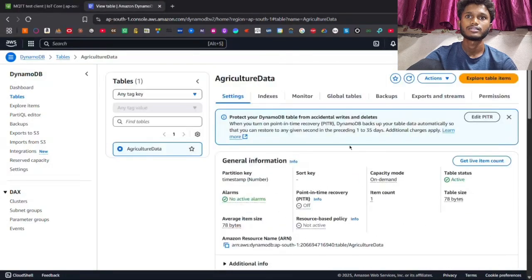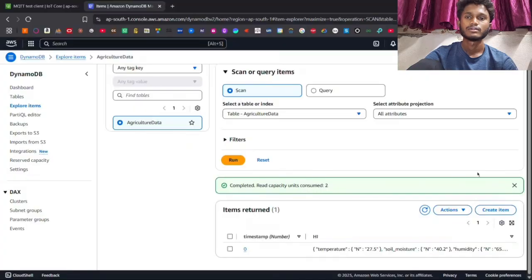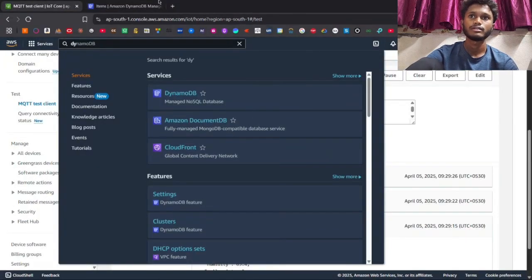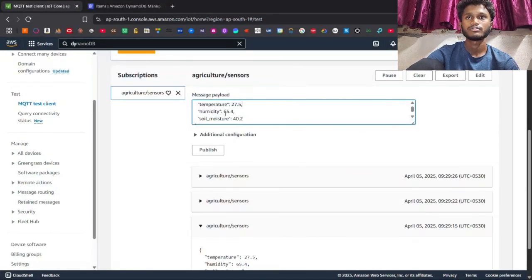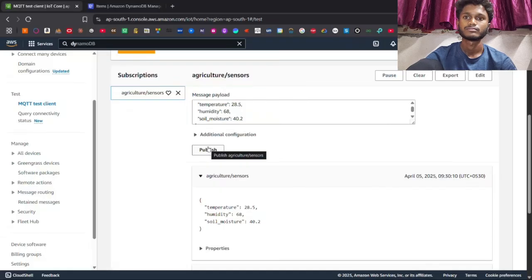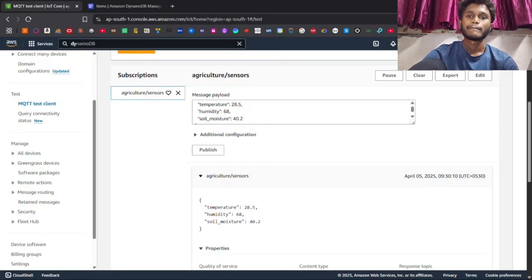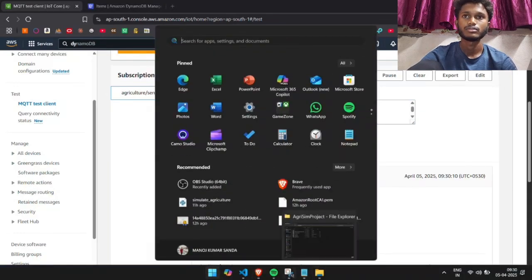Now we can see the agriculture data table. Through the message payload, the data has been changed in the DynamoDB table, and also through the Python code running in VS Code, we can update the DynamoDB table. There are two ways of doing it, and the data is successfully stored in the DynamoDB table through the two ways.